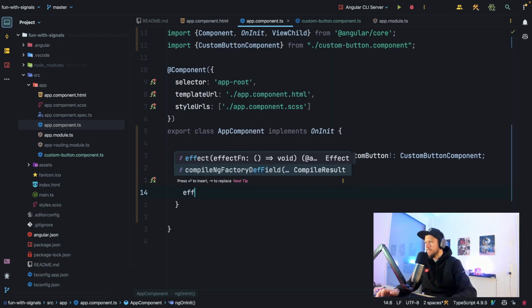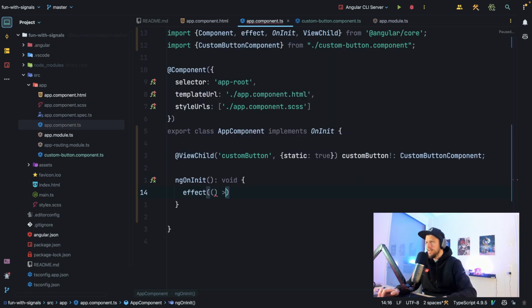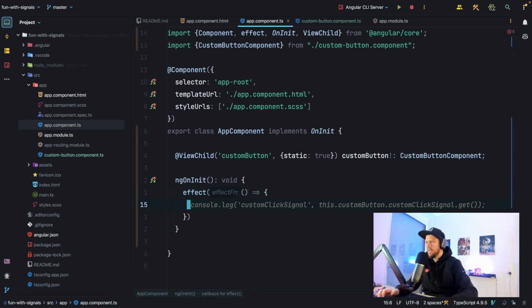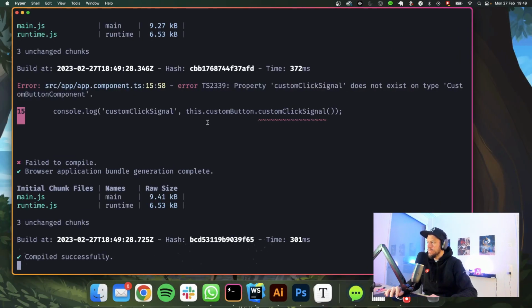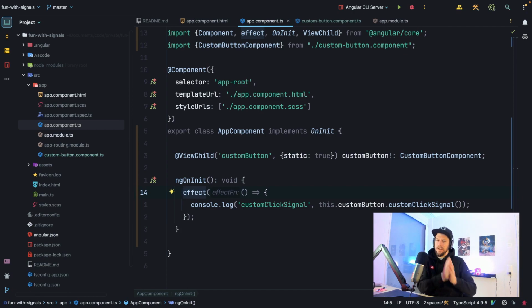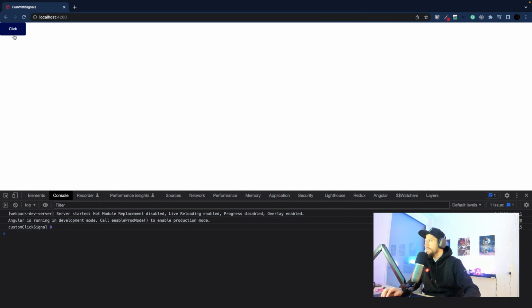So now we can have an effect. That's another property that we get. And inside here, let's see if that works. So basically, the idea here is that we have a custom button, it exposes a signal, so we get a hold of it via viewChild, and then we try to log it with effect whenever this signal fires, right? And it works, you see, down here.